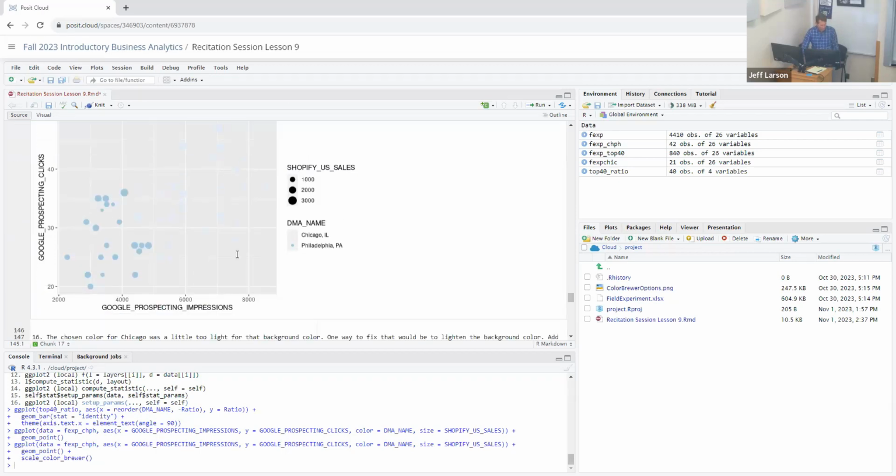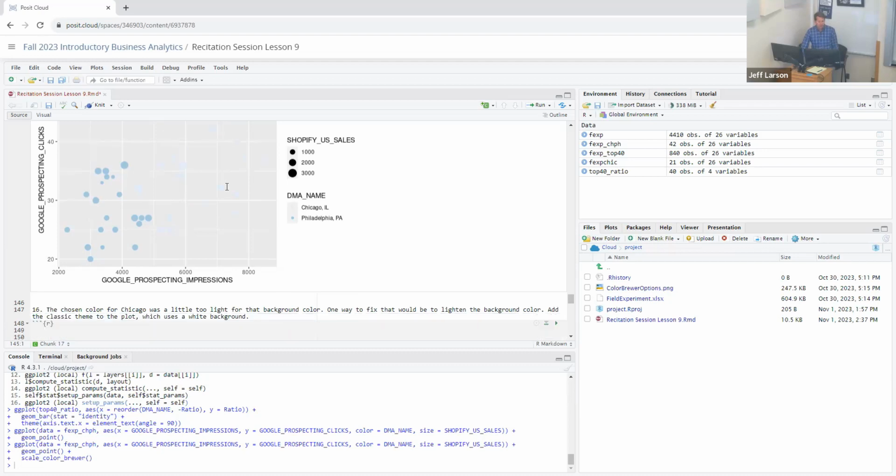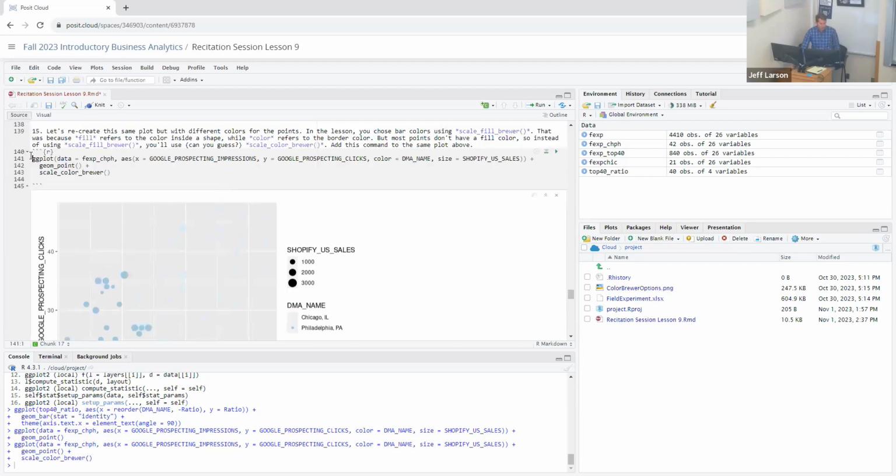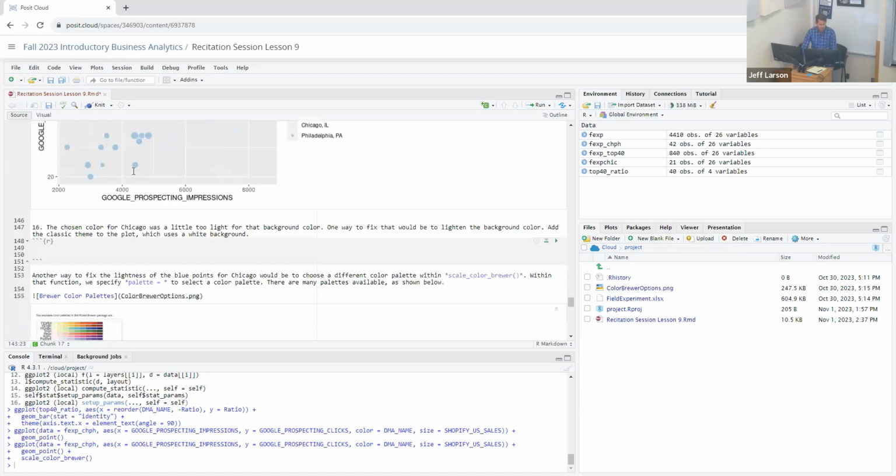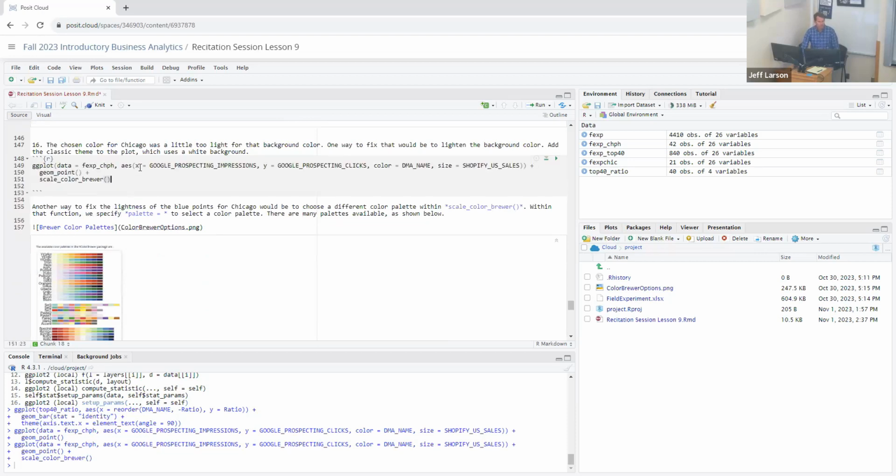One problem though is that those light blue points, I like these colors actually, they're pretty, but the light blue points are really hard to even see. But they would be easier to see if we had a white background. So I'm going to do this plot again, and I'm going to use the classic theme.